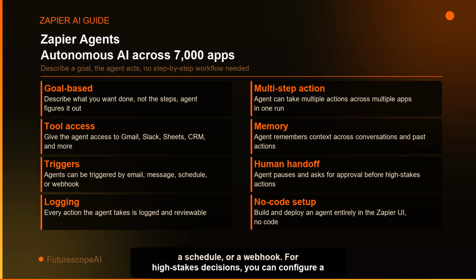For high-stakes decisions, you can configure a human handoff, where the agent pauses and asks for your approval before proceeding. Every action the agent takes is logged so you can review what happened. And the entire setup, build, configure, deploy, is done in the Zapier UI with no code.